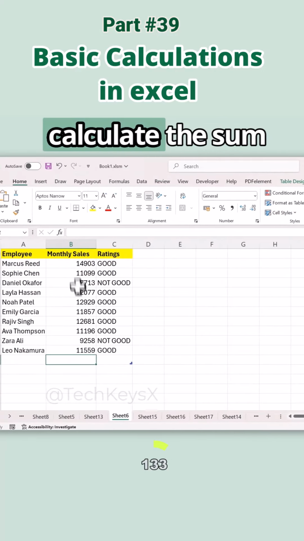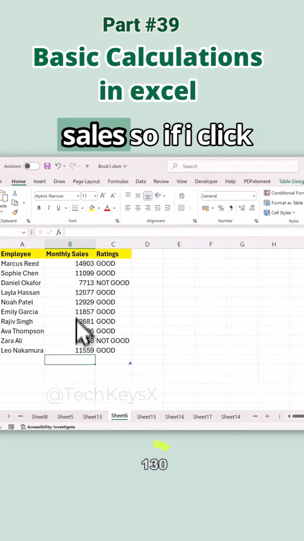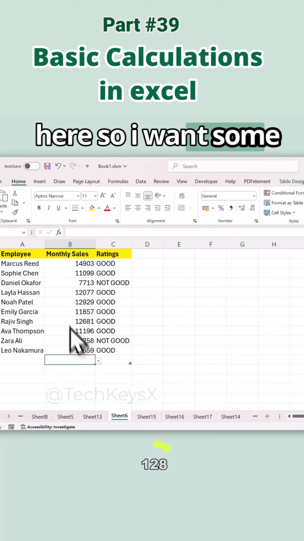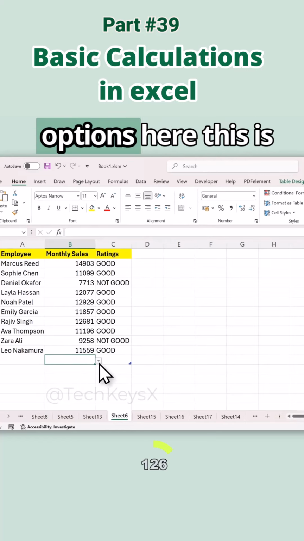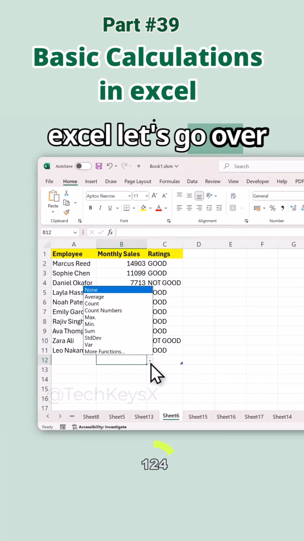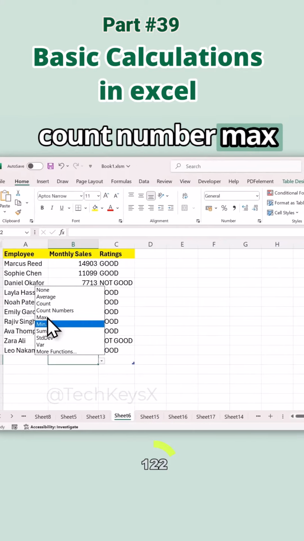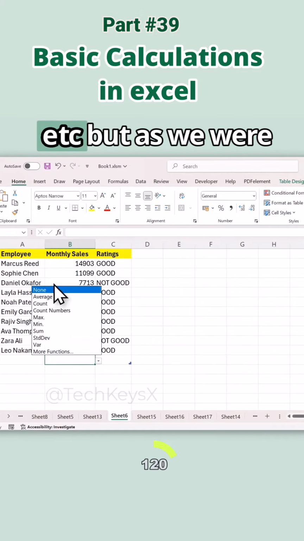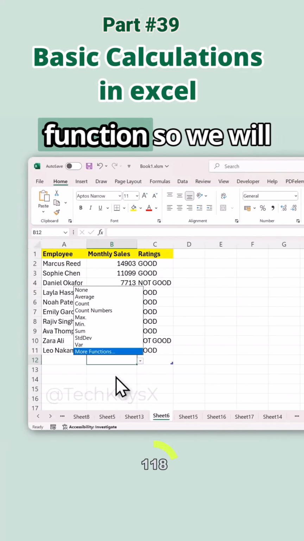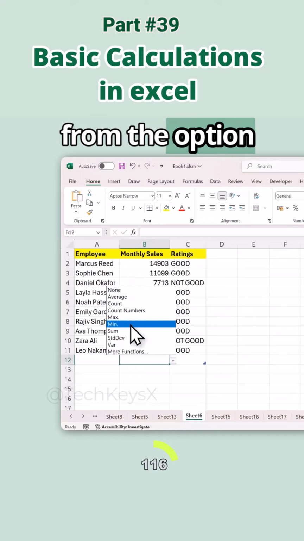For example, I want to calculate the sum of these monthly sales. So if I click here, I want the sum in this cell. I get some different options here. This is a new option added in Excel. Here I have average, count numbers, max, minimum, variation, and more functions. But as we were learning about that function, we will do this function from that option.